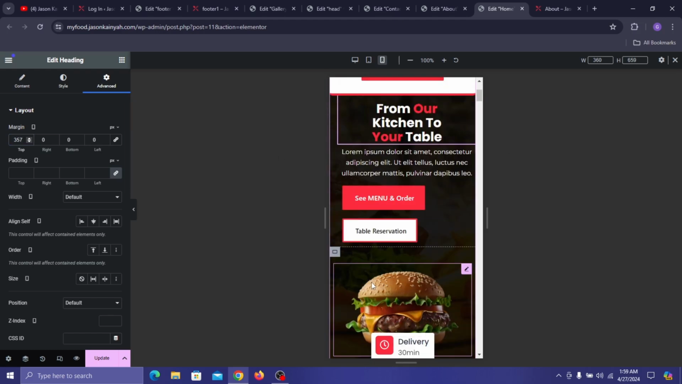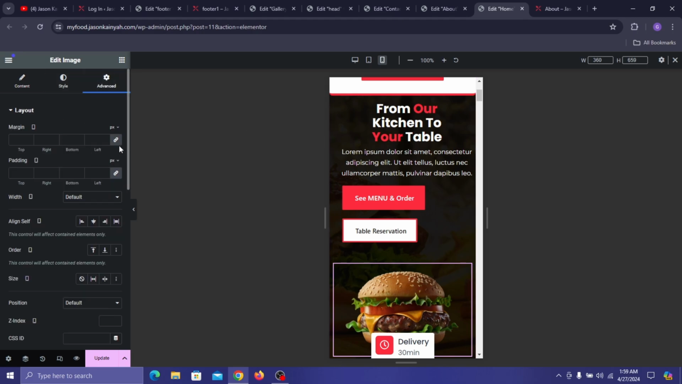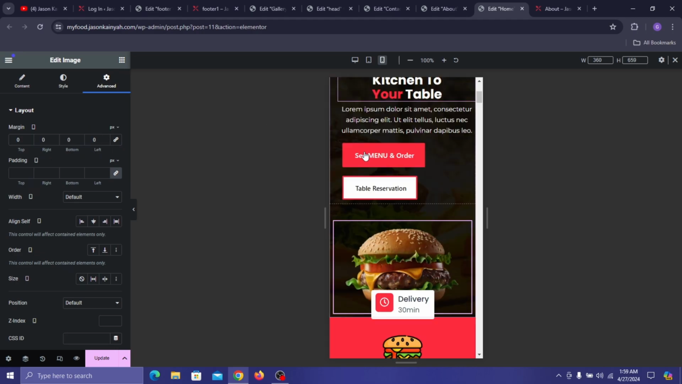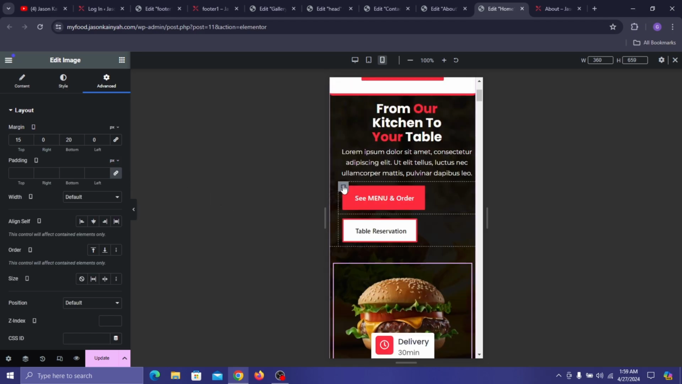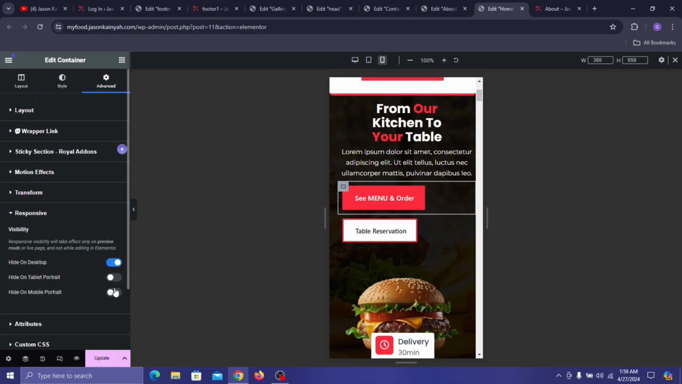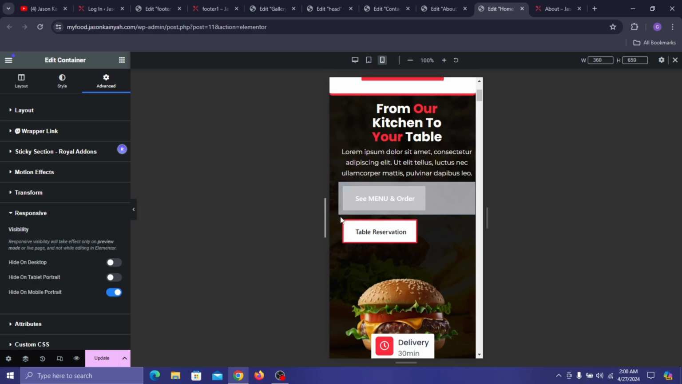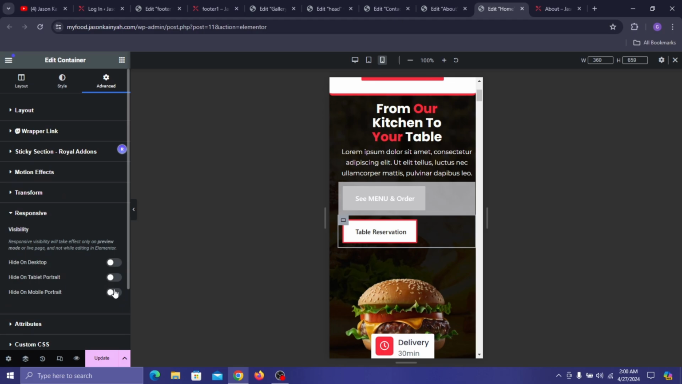Good. Now for the image, we have to change a few more things. So what I'll do is I'll select this, go to advanced, and then the margin, I'll give it a top margin of 15. Sorry, I'll type in 15, and then maybe a bottom margin of maybe 20 so that there's some space. Now I'll select this container, I'll go to advanced, I'll scroll down to responsive, and I'll click on hide on mobile portrait. And then I'll do the same for this container as well. Go to advanced, scroll down, click responsive, click hide on mobile portrait.